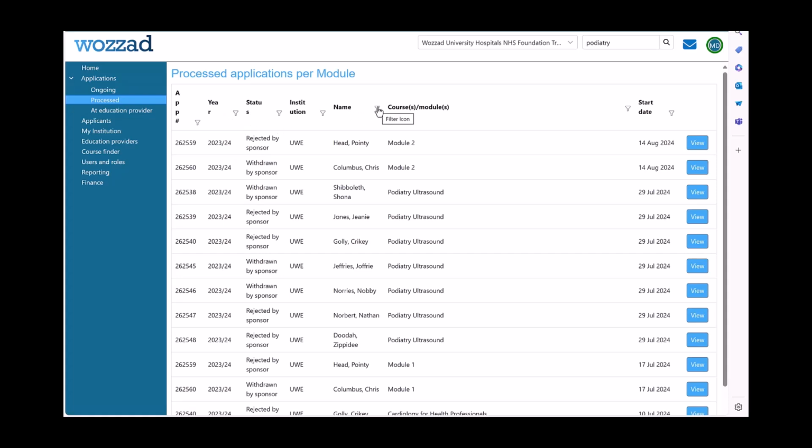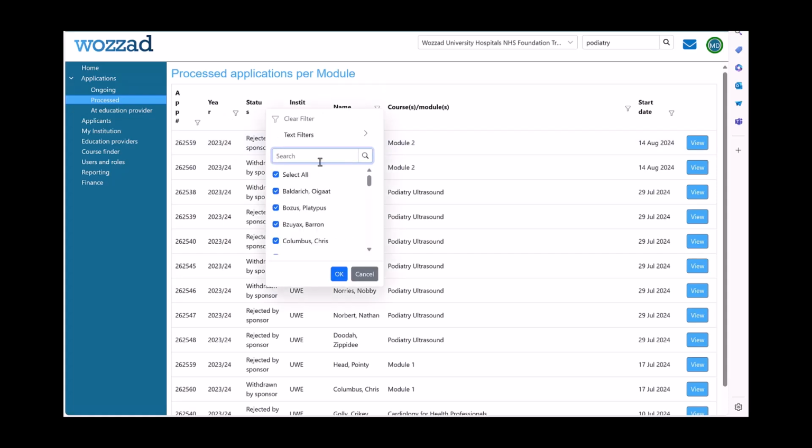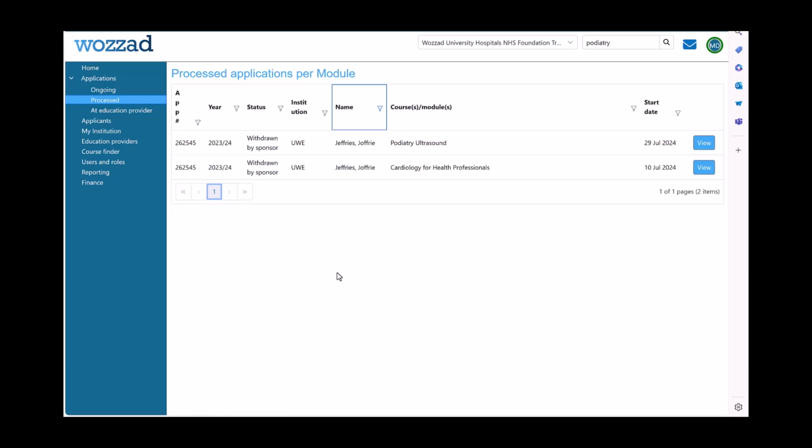Each column heading has a funnel which allows you to filter. If I choose a particular name, enter it, click OK, I get to see just the entries for Mr. Jeffries.